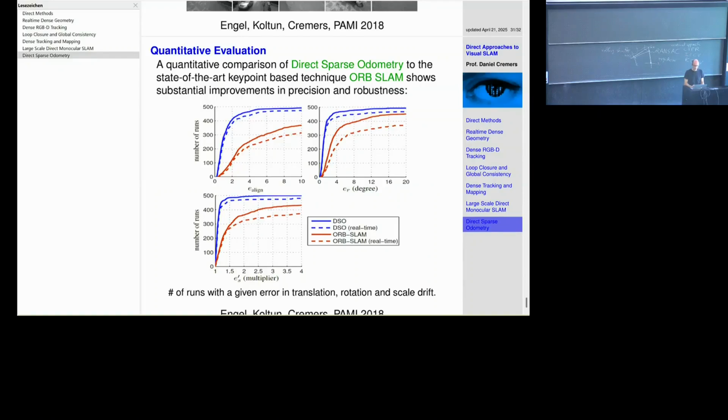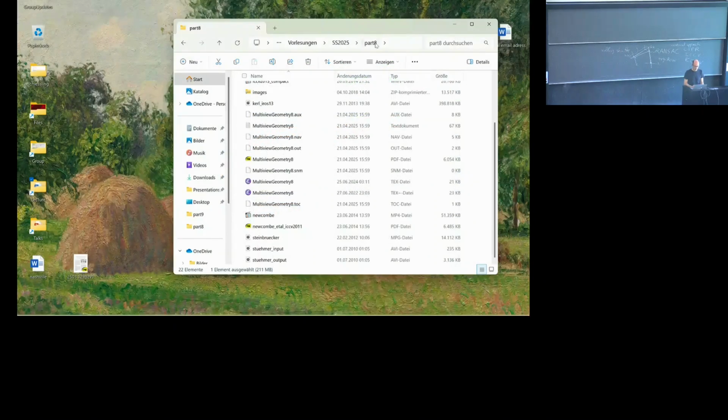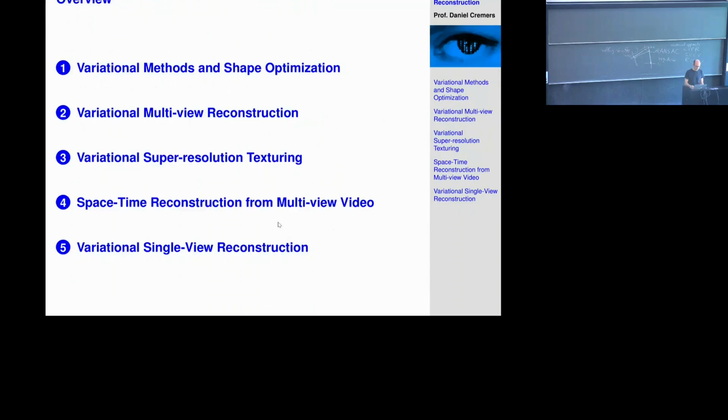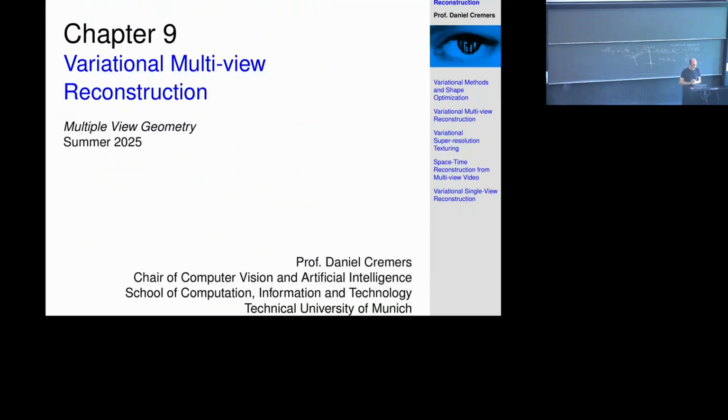And now I'll come to part 9 of class. And part 9 is about variational methods to 3D reconstruction from multiple views.